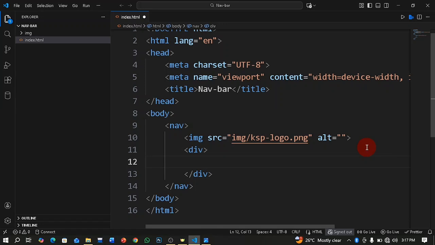So we are going to use the link tag, and to use the link tag, you are just going to press A and enter. This is the link, and the first link we'll have is home. Yes, home. And usually the home link is linked or connected to the index page.